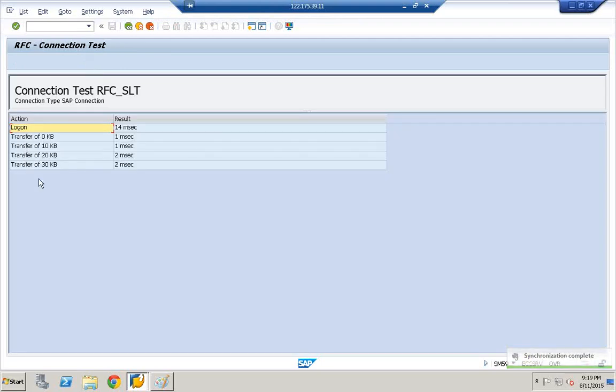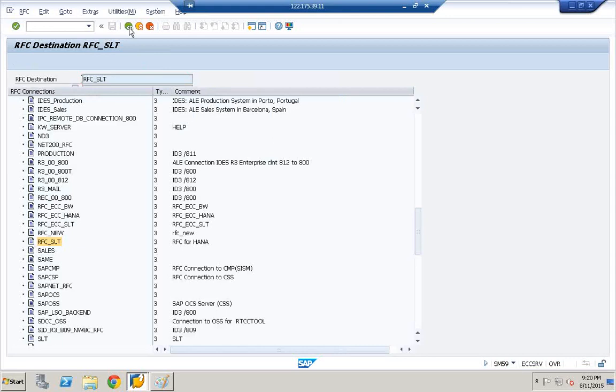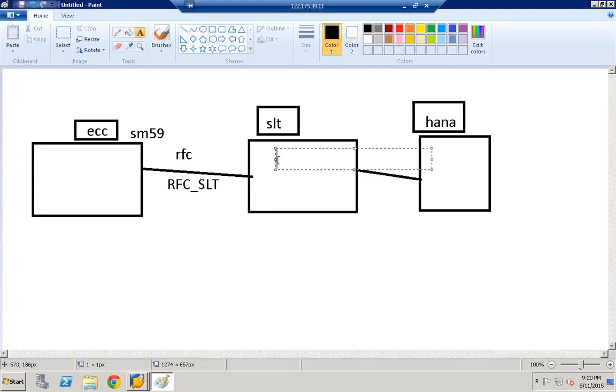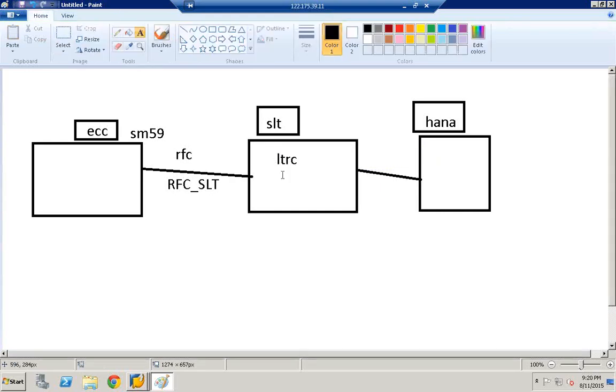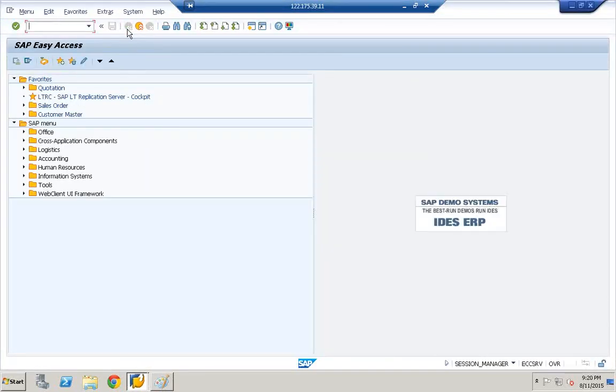Once you click connection test, it's pinging the connection. Once the connection is tested, we're going to use this connection, which is RFC_SLT. This is the name of the connection. We're going to use this connection when we create a configuration in the LTRC transaction code. Let's go to the LTRC transaction code. Let's come back, enter the T code LTRC and click enter.